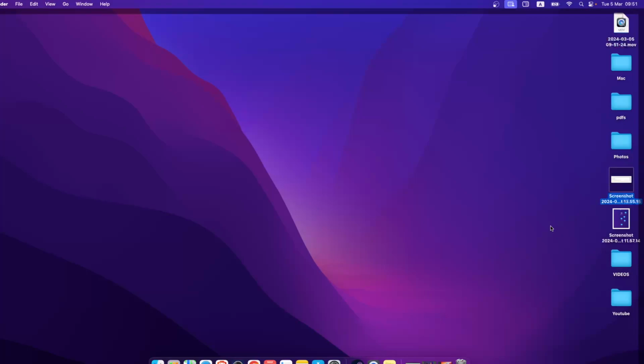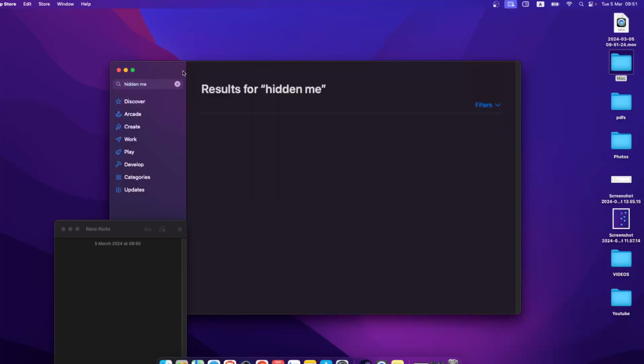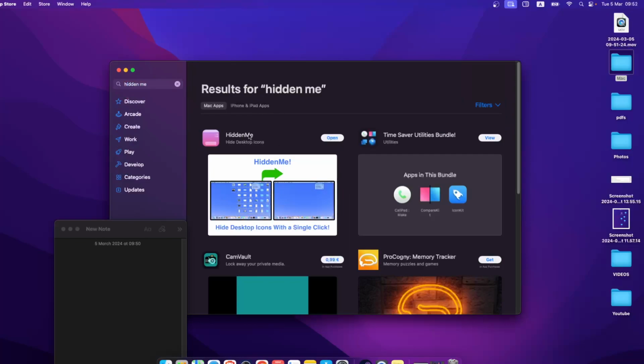For example, if you want to film a video or you just don't want to show them on your desktop. This is pretty simple to do on MacBook. So first of all, you're going to go to your App Store. And on the App Store, you're just going to search for Hidden Me. After this, you're just going to install this application, Hidden Me.